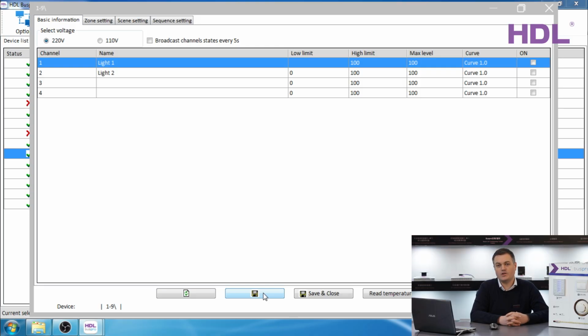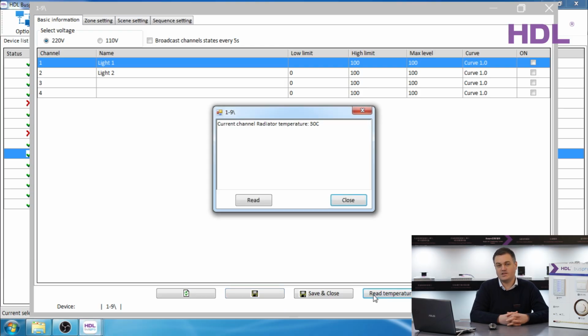If you have overloading problem or a hot room, you can check the temperature. Press the read temperature and you can see the running temperature within the dimmer. 30 degrees is within the operating limits. You can check the datasheet for the maximum operating temperature. If the temperature is too high, the dimmer will dim the lights down automatically.